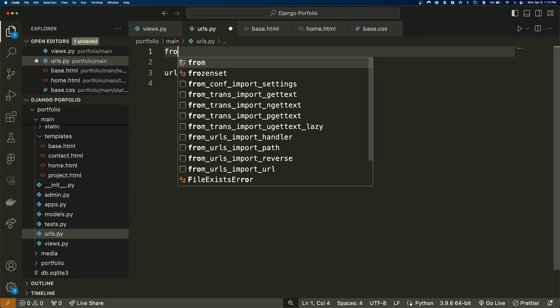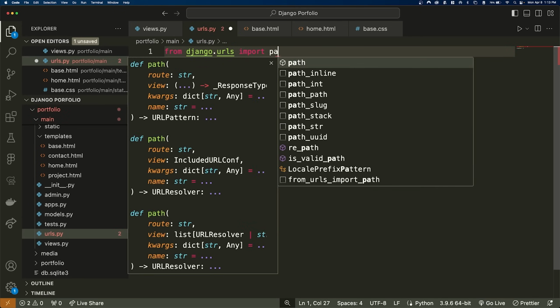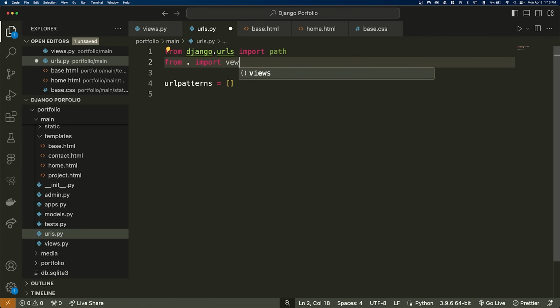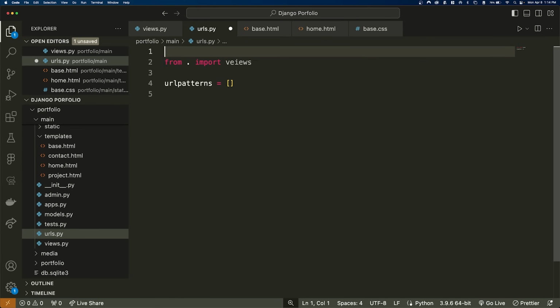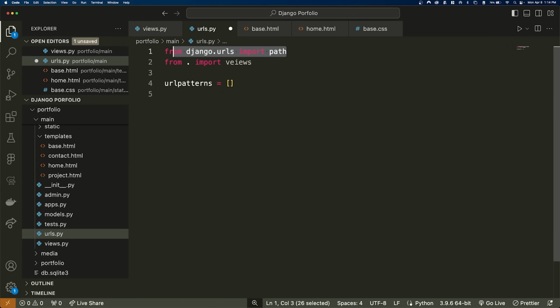So up here, I'm going to say from django.urls, and we're going to import path, and then we're going to say from . import views. And actually, now that I look at it, I don't even think we need this variable here, but we do need to spell views correctly. Okay, so from URL patterns, or sorry, we do need path.